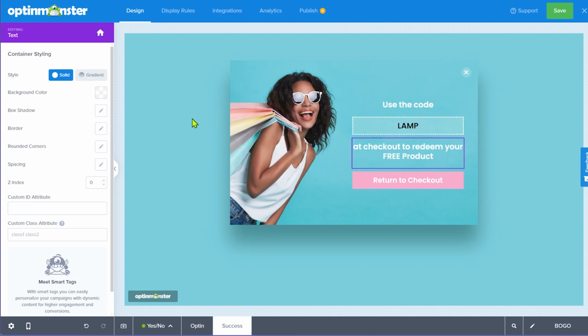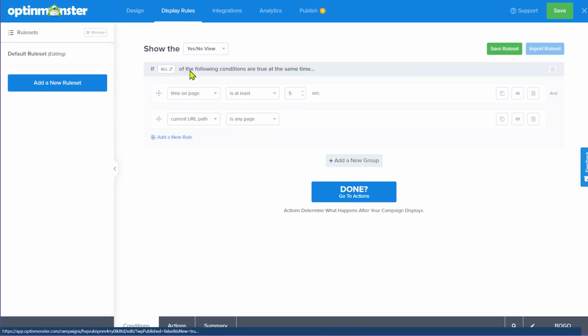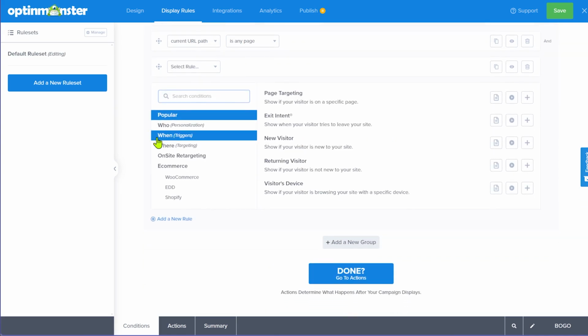Now we can use this campaign. I'm going to go to the display rules here. Once again, in the display rules, one interesting thing you'll notice is that if you add a new rule here, you'll see that now you have an e-commerce section.